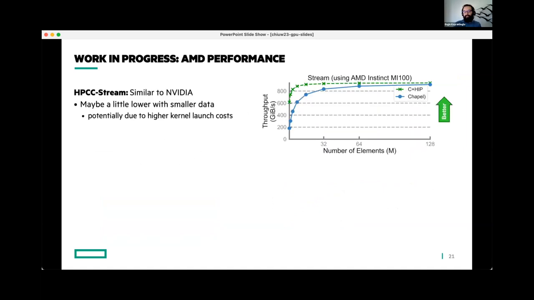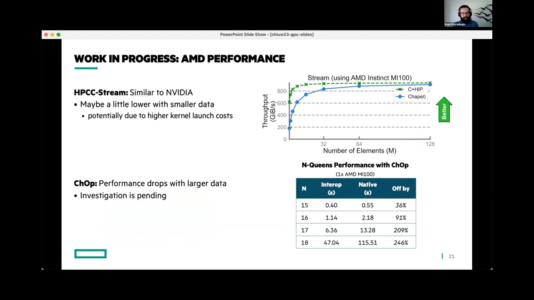Stream runs fine, especially at scale. We are pretty close to the reference version. Smaller vectors are a problem. Probably there is a kernel launch overhead there as well that we need to address somehow. CHIUW performance is a different story. With smaller data sizes, it's okay. 36% off is acceptable, but 2.5x is not with the larger data sizes. So there's something that we need to investigate there, but I don't have anything smart to say about it at this point, unfortunately.